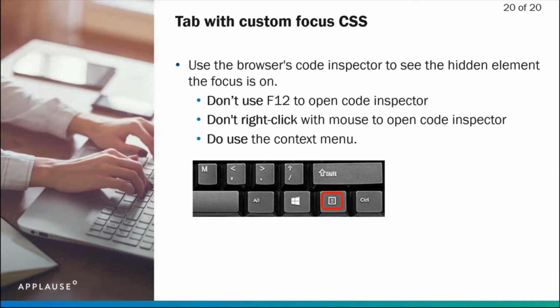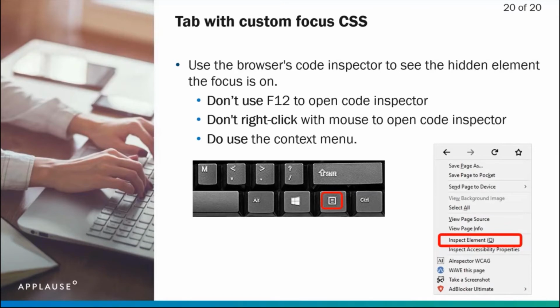What you want to do is use the context menu. And again, this is on the PC. Use your context menu key, which is often to the right of the space key at the bottom right of your keyboard. When you press the context menu key, a context menu will appear. The image on this screen here is the one from Firefox. There's an inspect element about halfway down the menu. It also has the letter Q next to it, which is the shortcut key. So I can hit my context menu key and the Q button and very quickly bring up the code inspector and inspect that element.